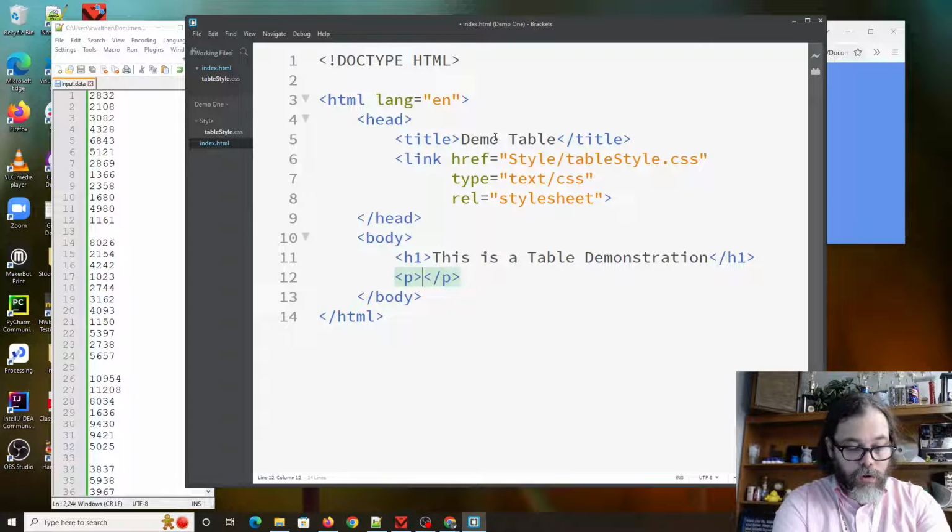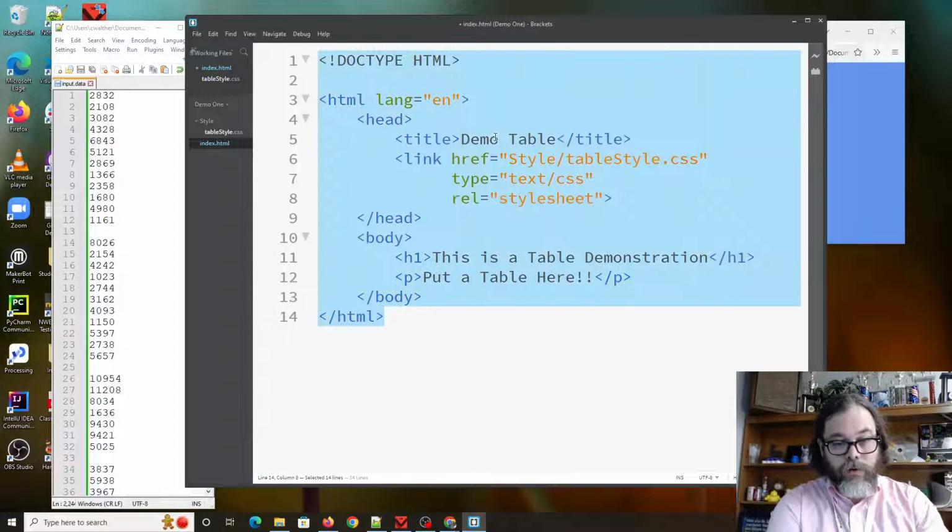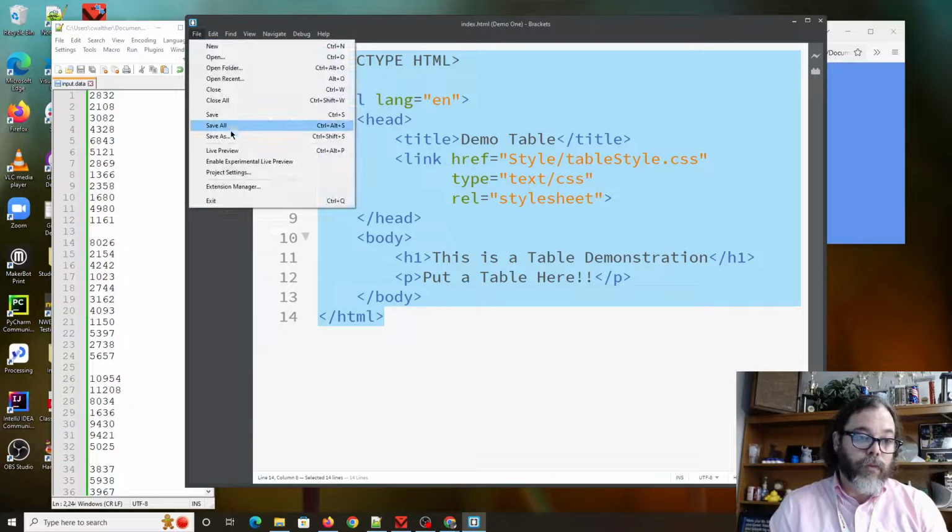Just say, put a table here. All right. The reason... Control Z. Hey, look, I just accidentally deleted everything. How do I fix my problems? Control Z undoes, and Control S saves it. If I really wanted to, I can use Control Alt S, and that saves all. So that save all technique is very important.